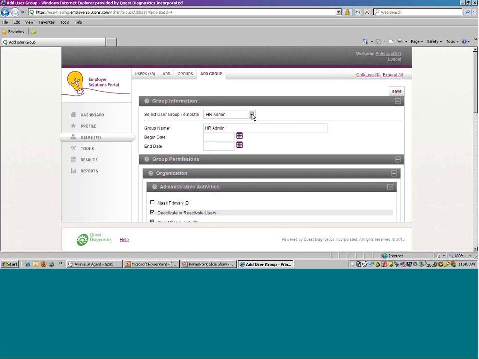Let's look at creating a new user group. From the drop-down menu, I'm going to set the default back to Select One, which clears the template. Now you just complete the required fields. First, I'm going to assign a name to the group. I'm going to call this group Managers.